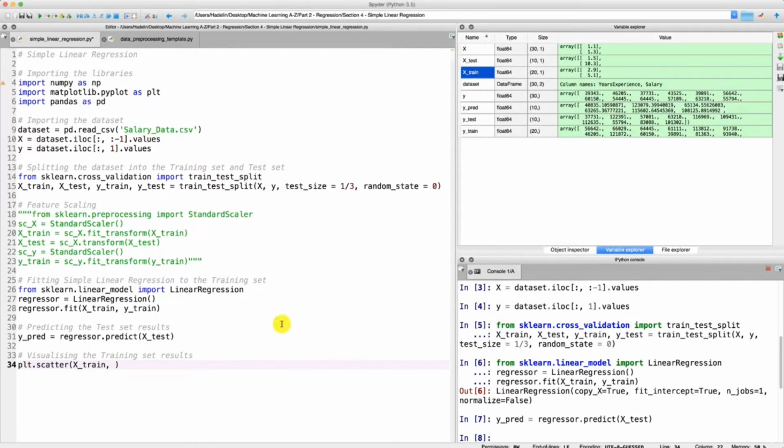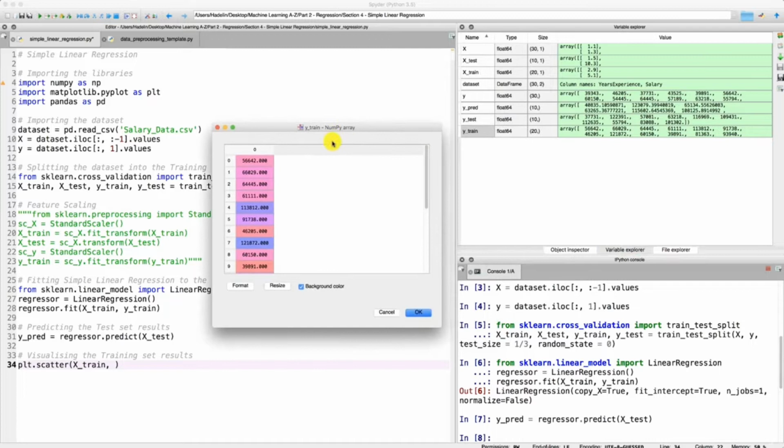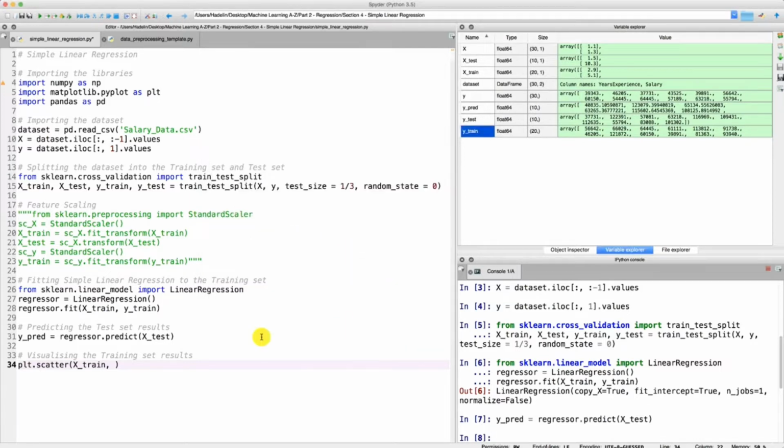And now what will be the y coordinate? Well, the y coordinate will be the real salaries that the employees have in the company, and of course this is the salaries contained in the ytrain vector. If we look at ytrain here, these are the real salaries of our observation points, that is of our employees in the company. So okay, that will be ytrain.